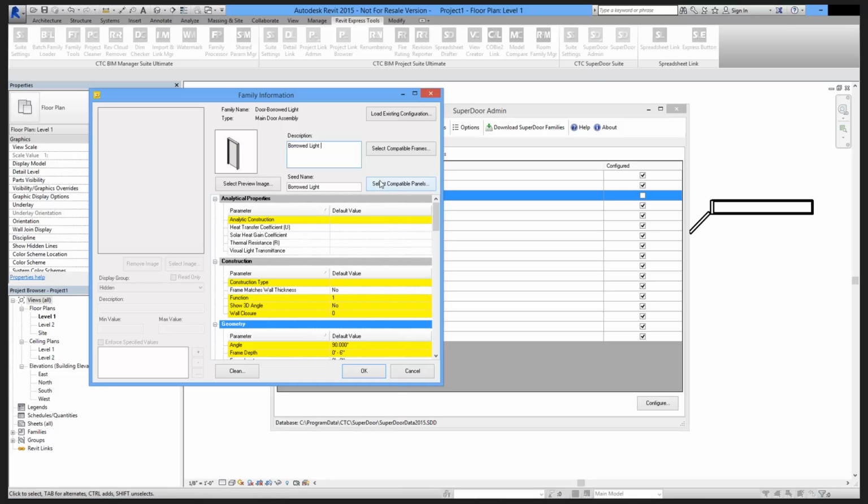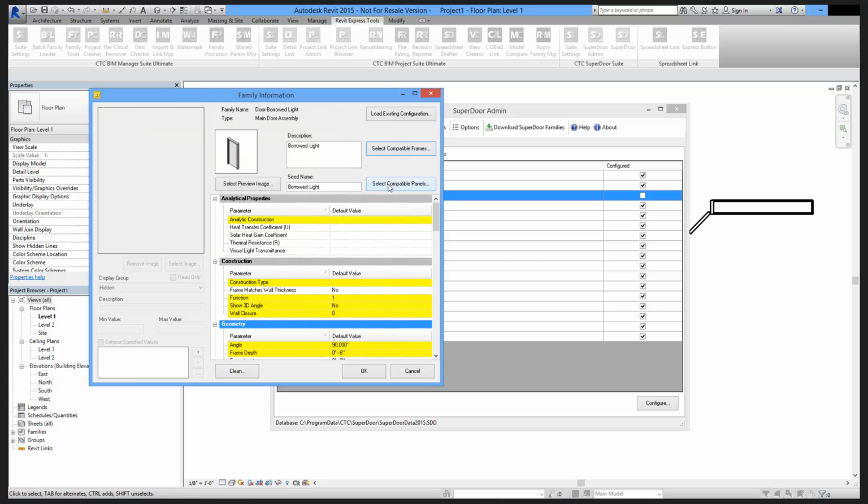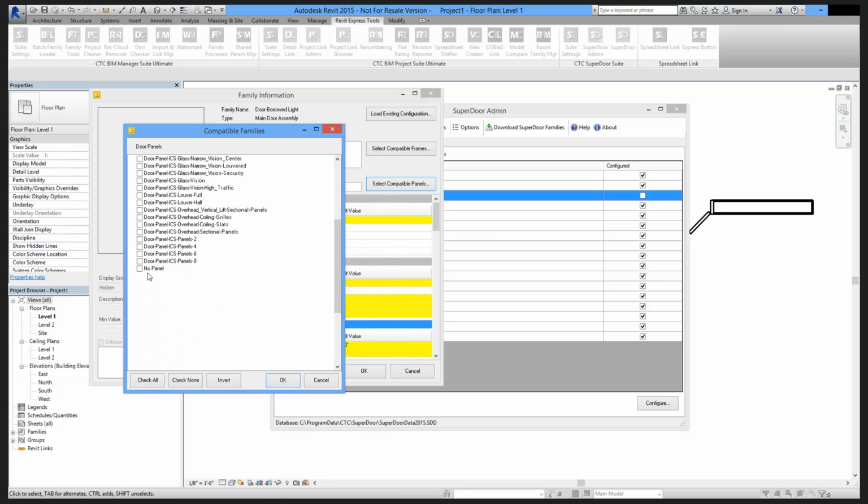So when we come in here to choose compatible frames, I'm going to do a check none. Then we'll come through and say that this is only utilizable with the borrowed light frame. We can hit OK. And at the same time, since this is going to be a borrowed light, again, I don't want to actually use a panel. So what I'm going to do is select the no panel option as the only option for this particular family. So we'll go ahead and hit OK.